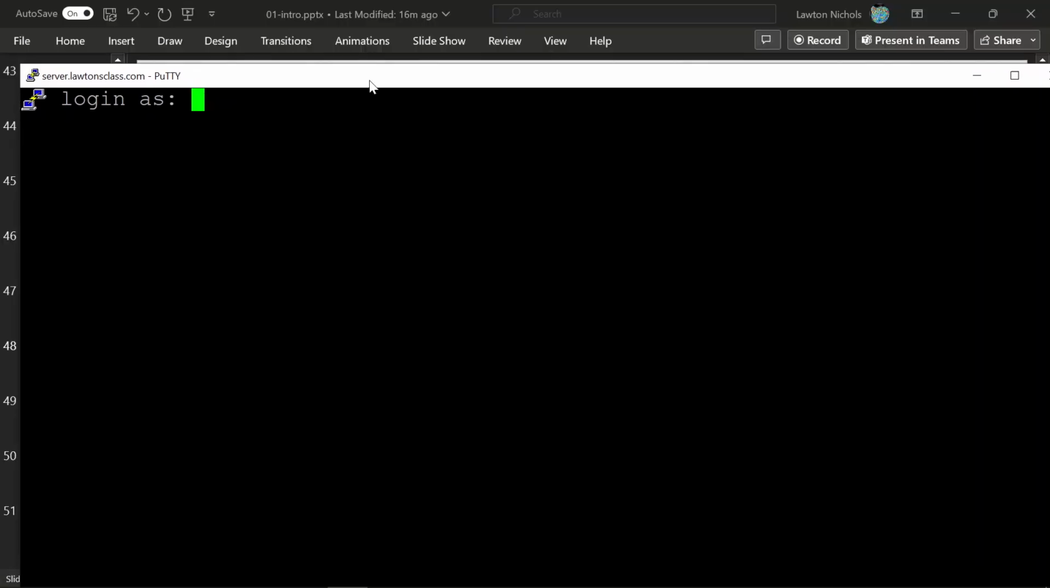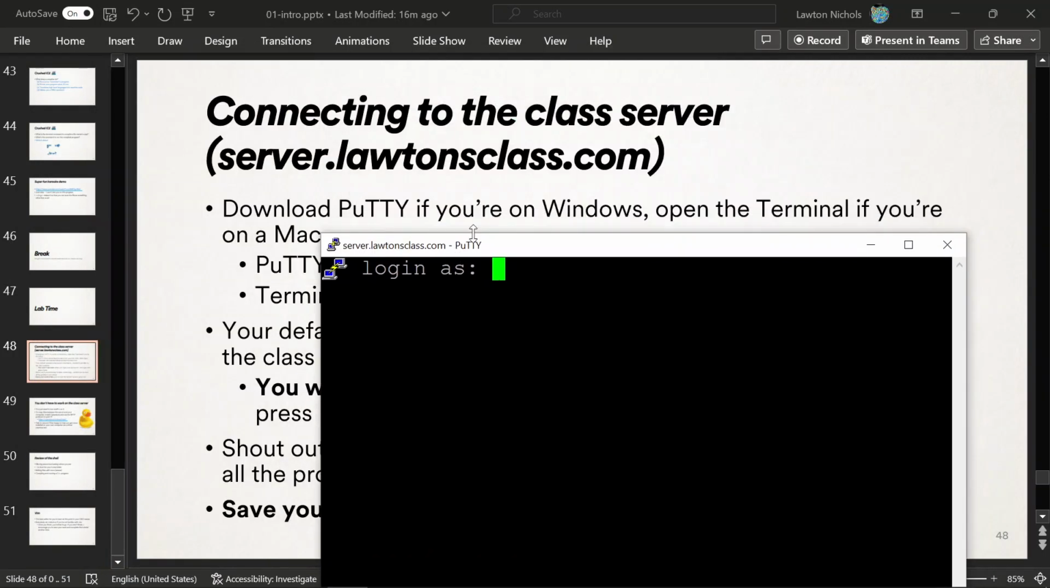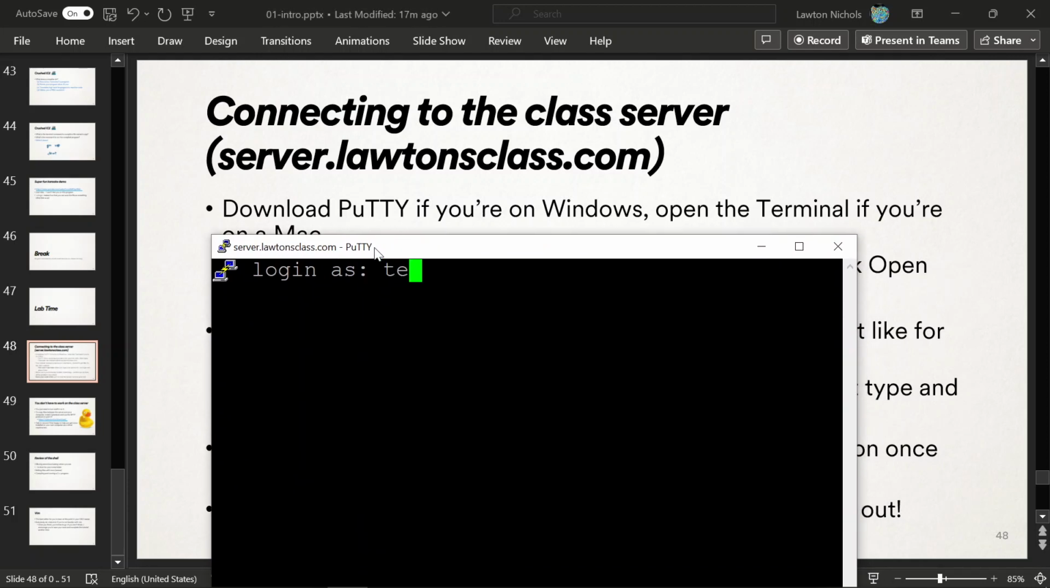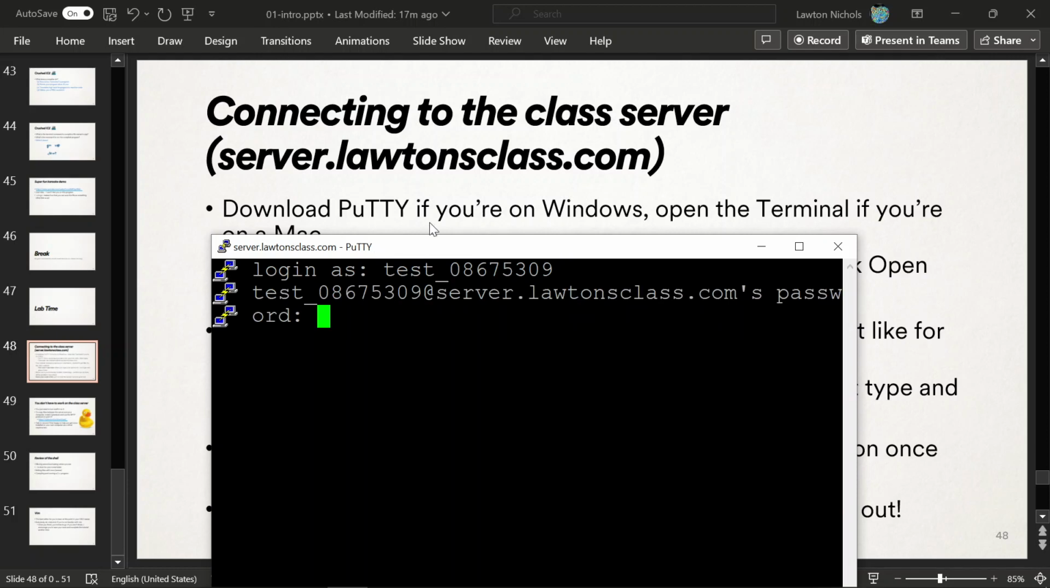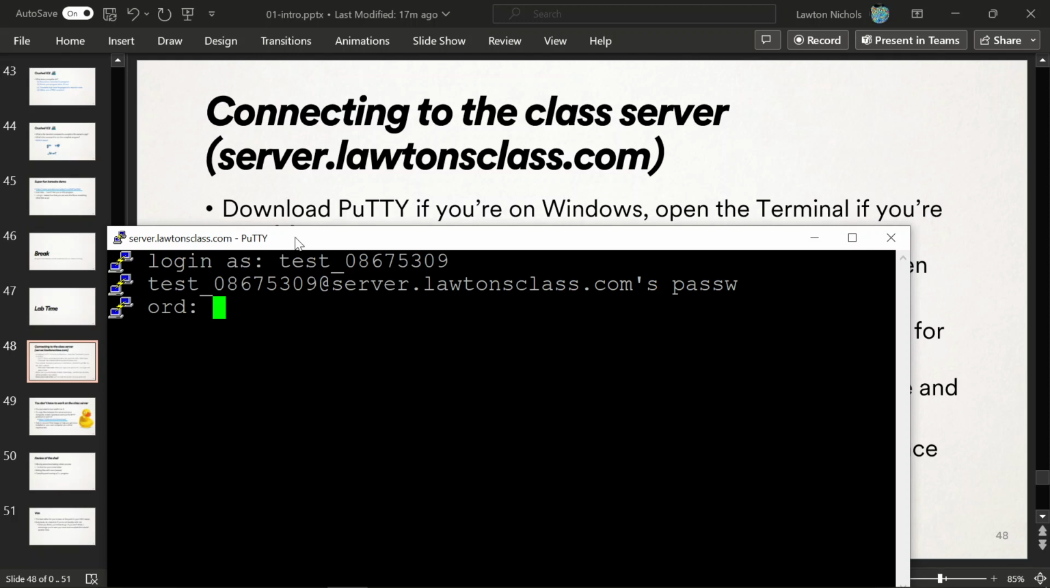So I want to log in as myself. I have a test student, so I'll do that. You say your username, last name, underscore student ID. Then you hit enter, and it will ask you for your password, and you will not see any stars. It is still getting your password. Just type your username all over again, press enter, trust the process.